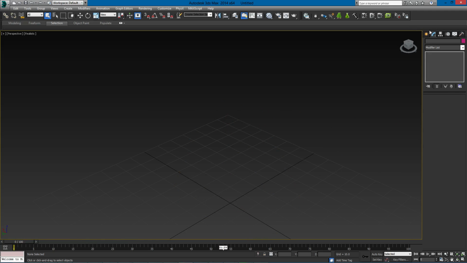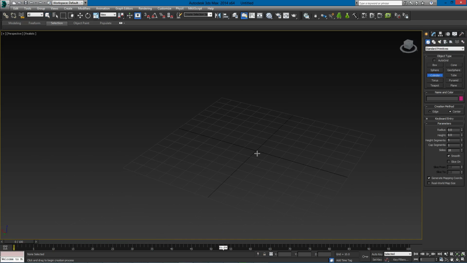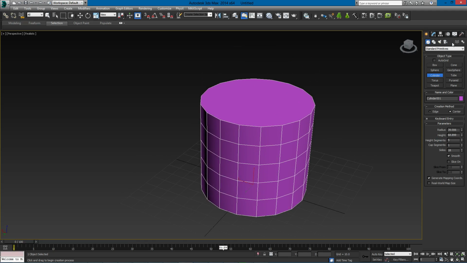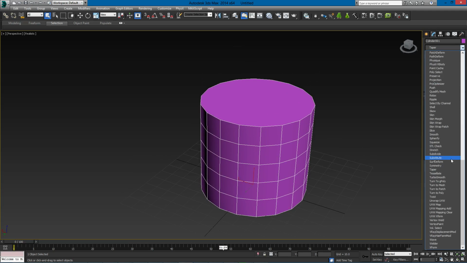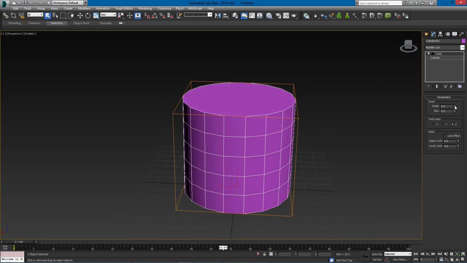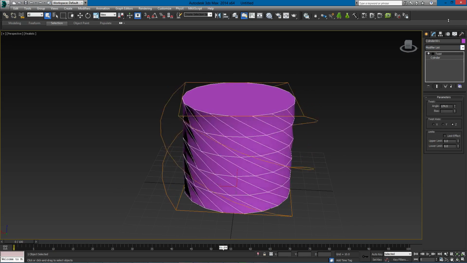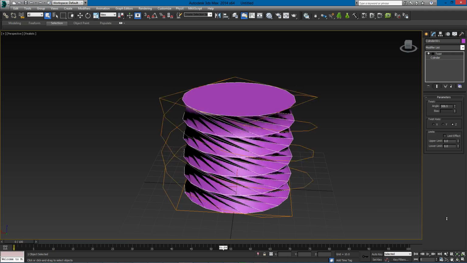Now let's delete this and let's do one more experiment on the modify panel. Let's create a cylinder for this one. Drop it smack dab right in the middle of the grid. Go to our modify panel. And for this one, we're going to look for a twist modifier. We're going to twist this, and we're going to notice it kind of jaggeds the edge. Doesn't really work for a cylinder.